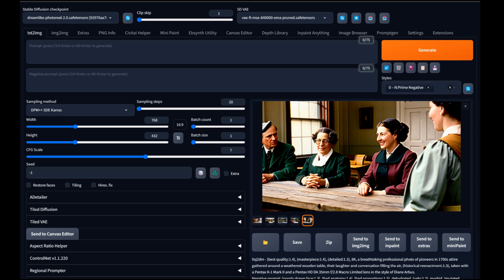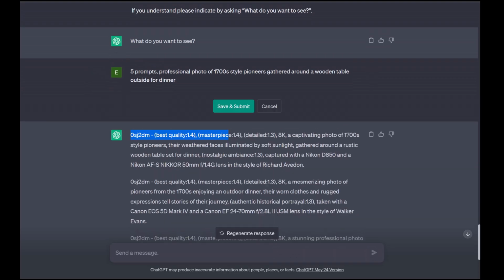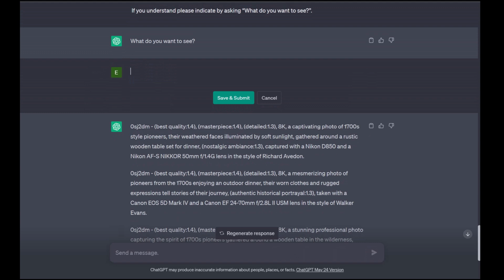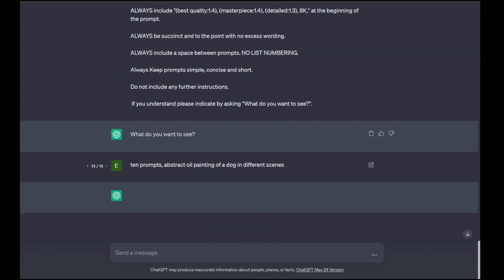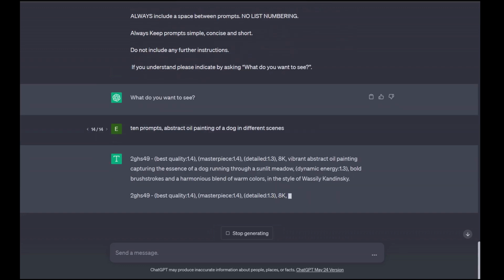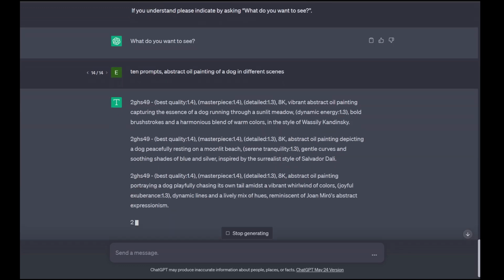So yeah, we can go through and request a couple others here. Let's do some more examples. Let's come back here, get rid of that, and then let's change this up a little bit. We're going to put in 10 prompts, abstract oil painting of a dog in different scenes. Save and submit that. Again, we get the ID, standard beginning.